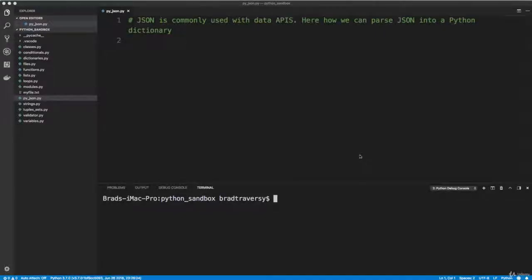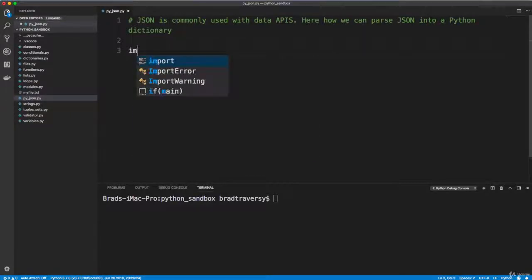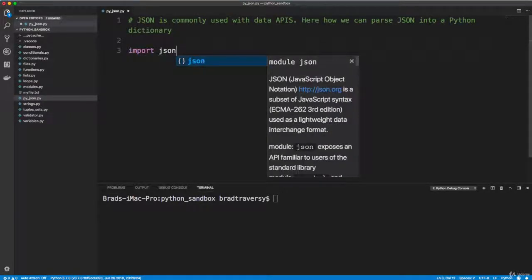All right, so in this video, we're going to look at how to parse JSON in Python, how to create JSON from a dictionary, stuff like that. Now, notice I called this py_json.py instead of just json.py. The reason for that is because there's actually a module called JSON, so we get an error if we try to call it json.py. So that's the first thing we need to do: import JSON.